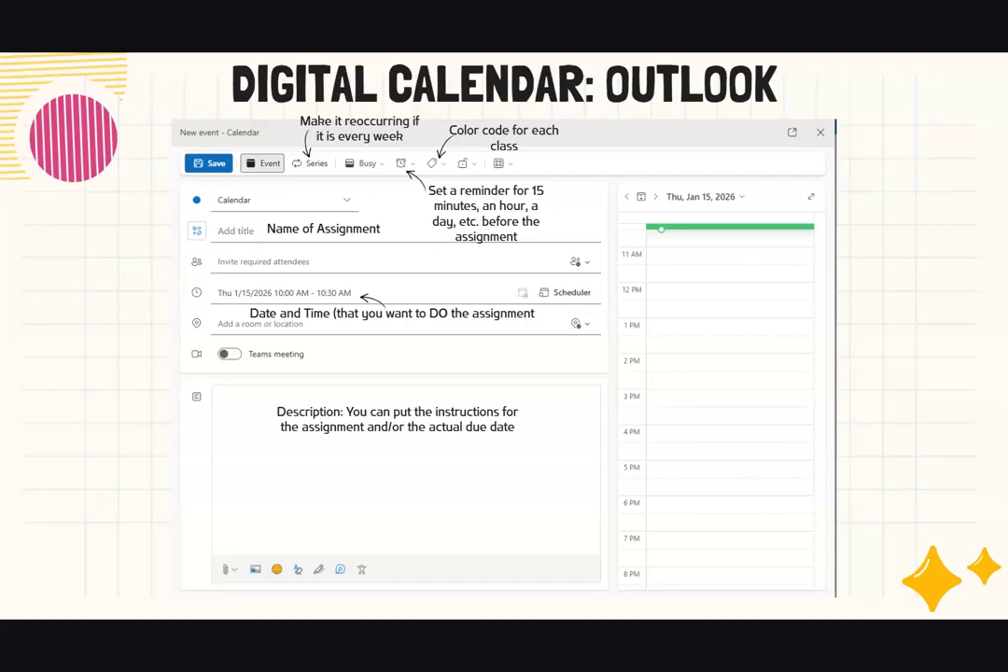Then you will put the date and time that you want to do the actual assignment, not the due date. So I'm recording this on the 15th, which is why it says the 15th, and it says 10 a.m. That can all be changed up to you on when you think you can do the assignment.